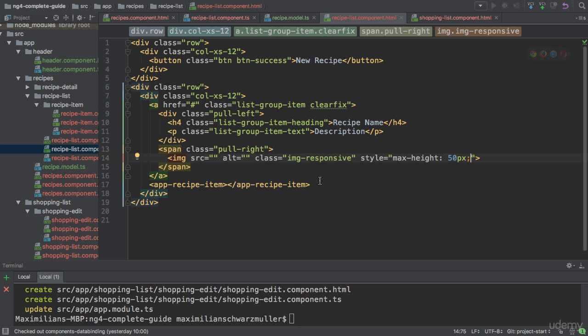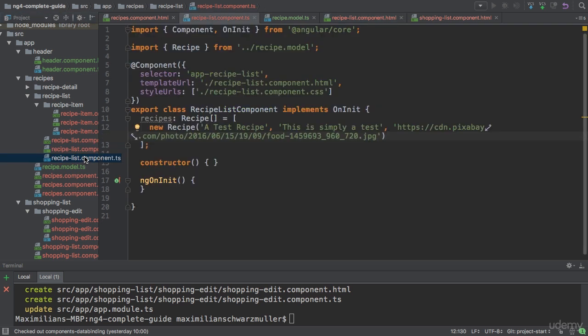Now with that, the goal is to replicate this item. Again, we will later put it into its own component and then fill these spaces here with dynamic data. This is your challenge. We got a recipe list component with our recipes array. The array only holds one item for now. You, of course, are free to add more.